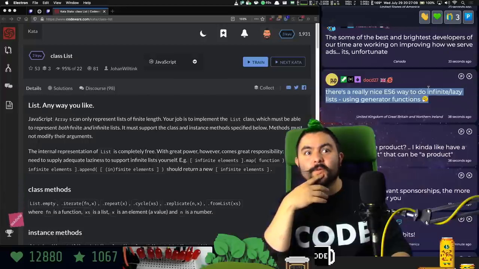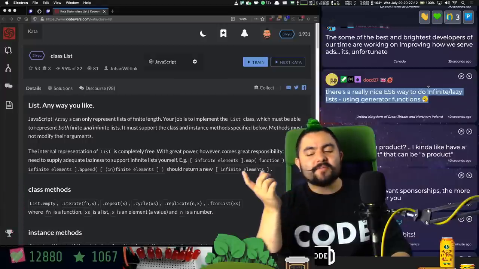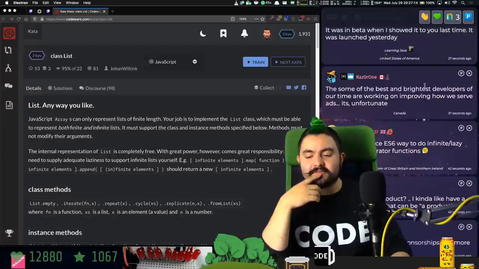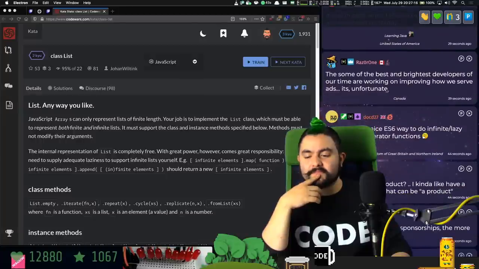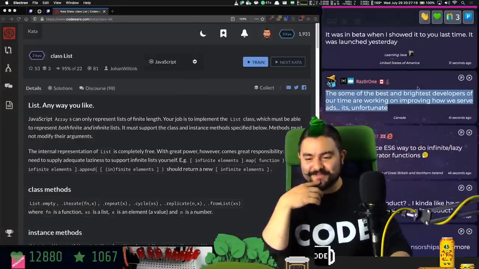Generator functions. Oh. How can it be infinite, though? You're still limited in memory. I don't know. Yep. Advertisements.